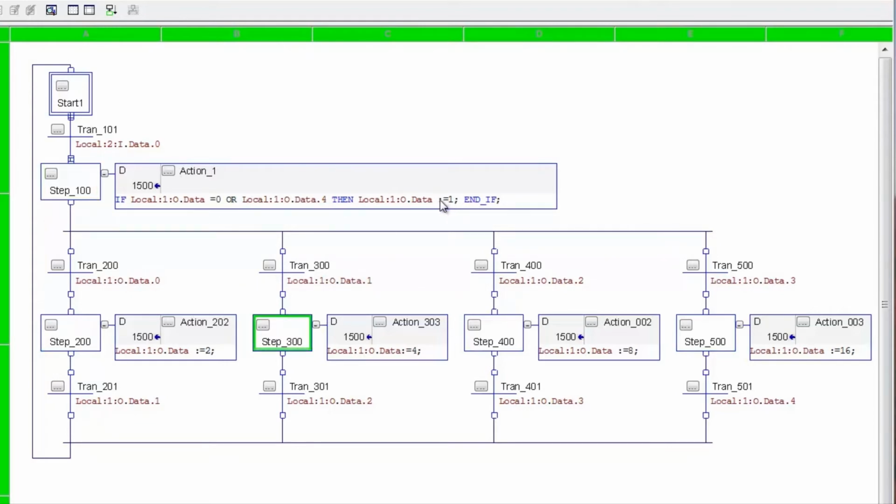Not just set the first bit to 1, set the whole card to 1. And then we still have the individual bits doing the transition, but in the action, instead of turning on one bit and turning off the rest of them, we're setting the whole integer to one value. So here it's set to 1, which is the first light, and then 2, 4, 8, 16.